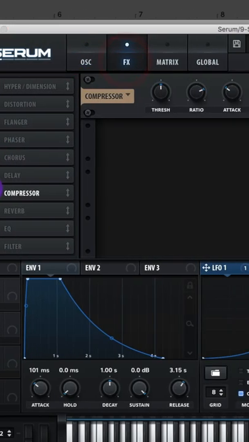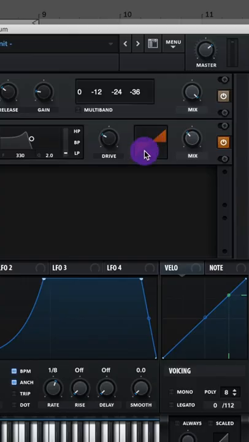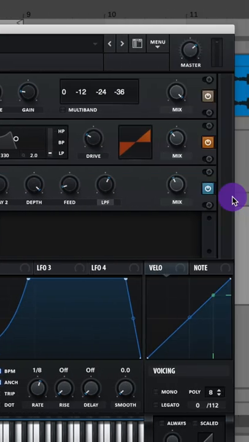Now go to your effects, let's add on a compressor. Then let's add some tube distortion. Adjust the mix of your distortion. Now let's add on a chorus.